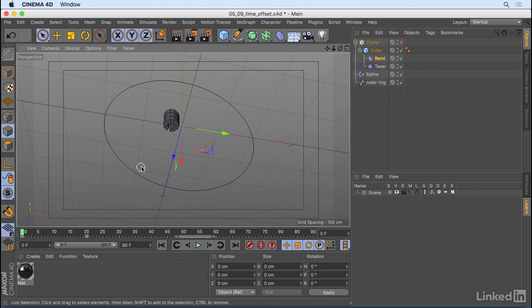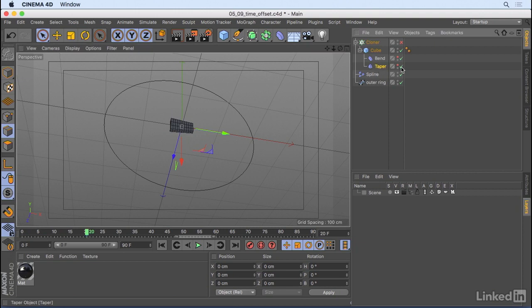If I hold down J and just scrub the timeline, see now it's unfolding this cube, and the cube also has a bit of tapering on it. You can turn these off. And as I said, it's non-destructive.